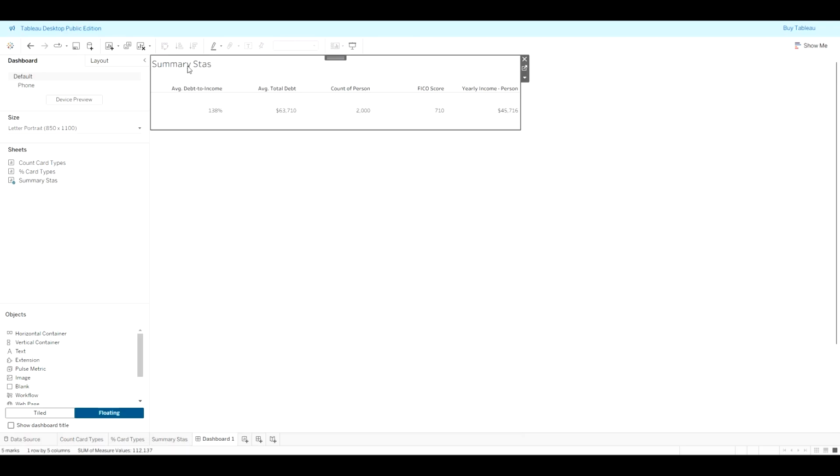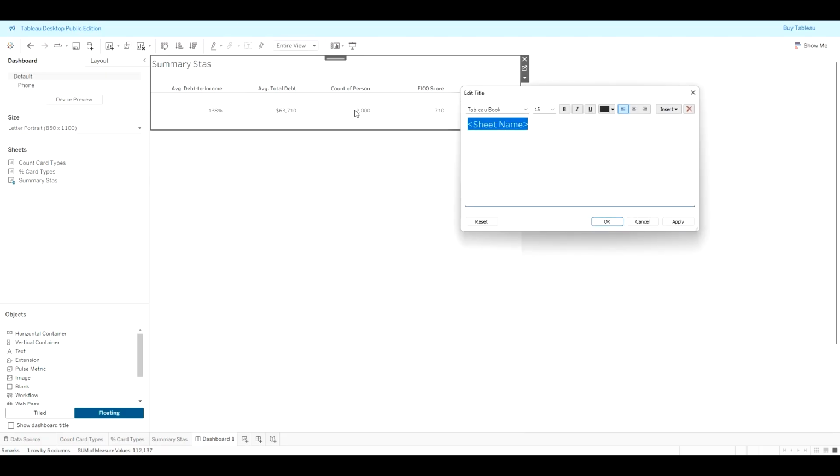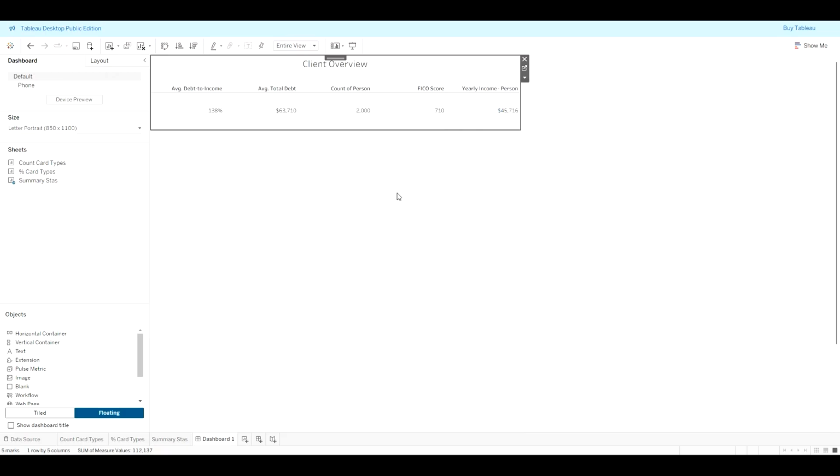This could be as simple as if you double click into it, and if it lets me edit, which again, this thing is slow, we could just do something like client overview, or something like that. Then I would do center, apply, okay. A few other tips and tricks that I want to show you. I'm not going to build a ton of visuals here, but little things like I would probably center this.